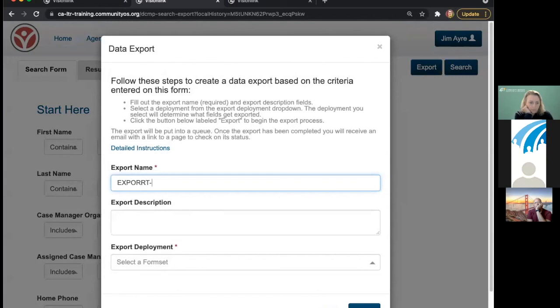What I like to do is put in the name of the export, or that it is an export, because this becomes the file name. And then let's say this is a caseload report. These are all my clients. 09.